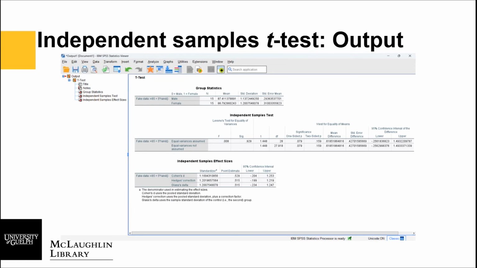This will give you your output for your independent samples t-test in the output window. And there's quite a bit of stuff going on here. So it starts by giving you a group statistics table. This just gives you some information about your data. So for example, it breaks down male and female. It gives you the N or number of observations for each of those groups. It gives you the mean, the standard deviation, and the standard error of the mean.